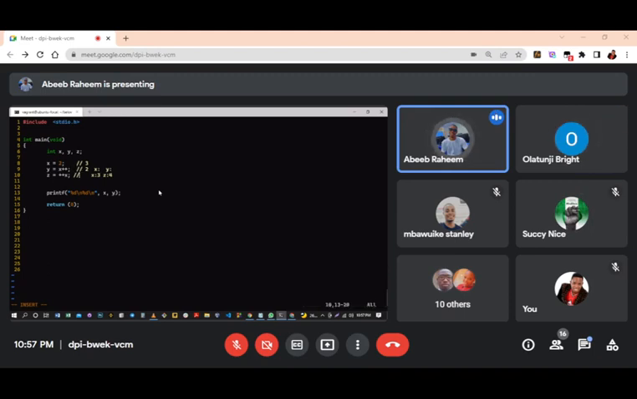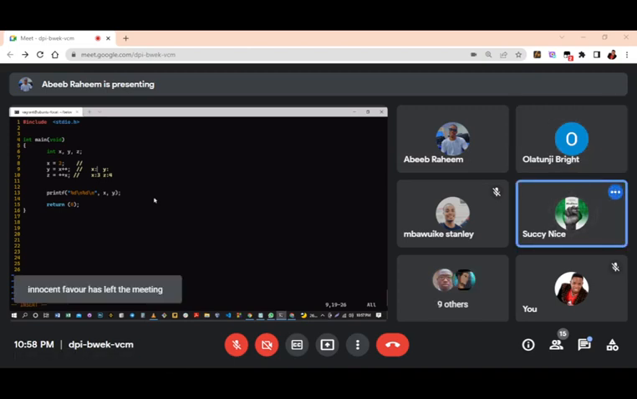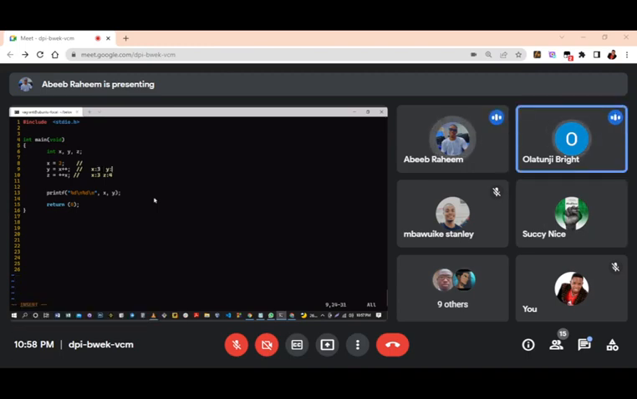What is the value of x and z here? Said 3 4. Who else agrees? What will the value of x and y be here in the second line? Yeah, x is going to be 3. y is going to be 2. x is going to be 3, y going to be 2.